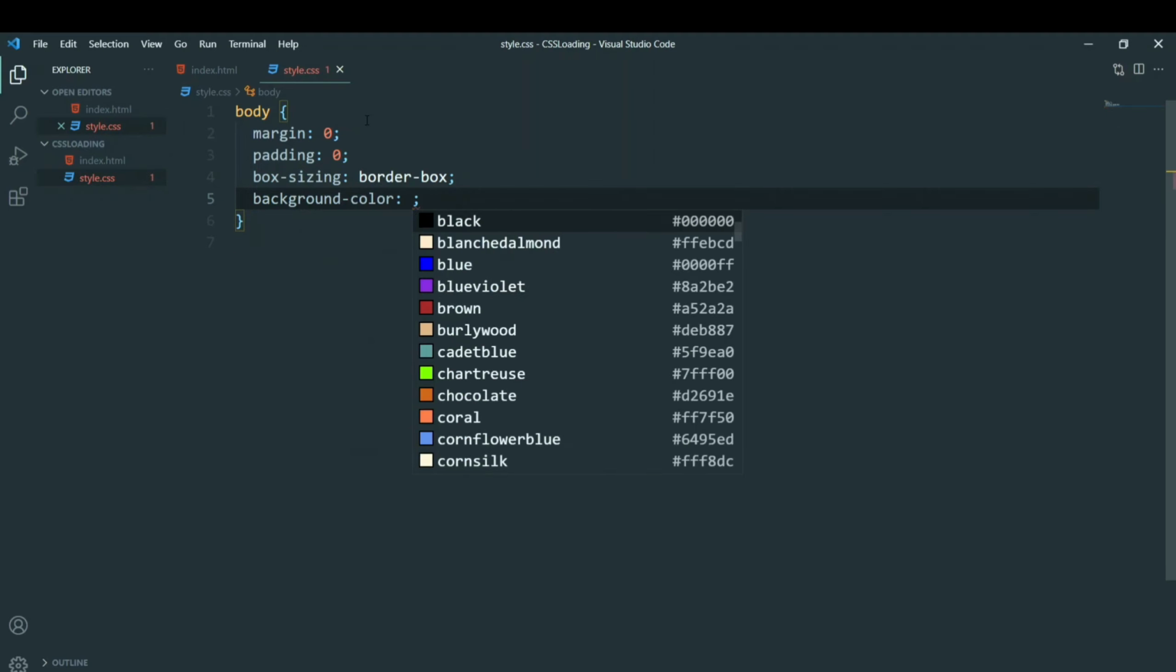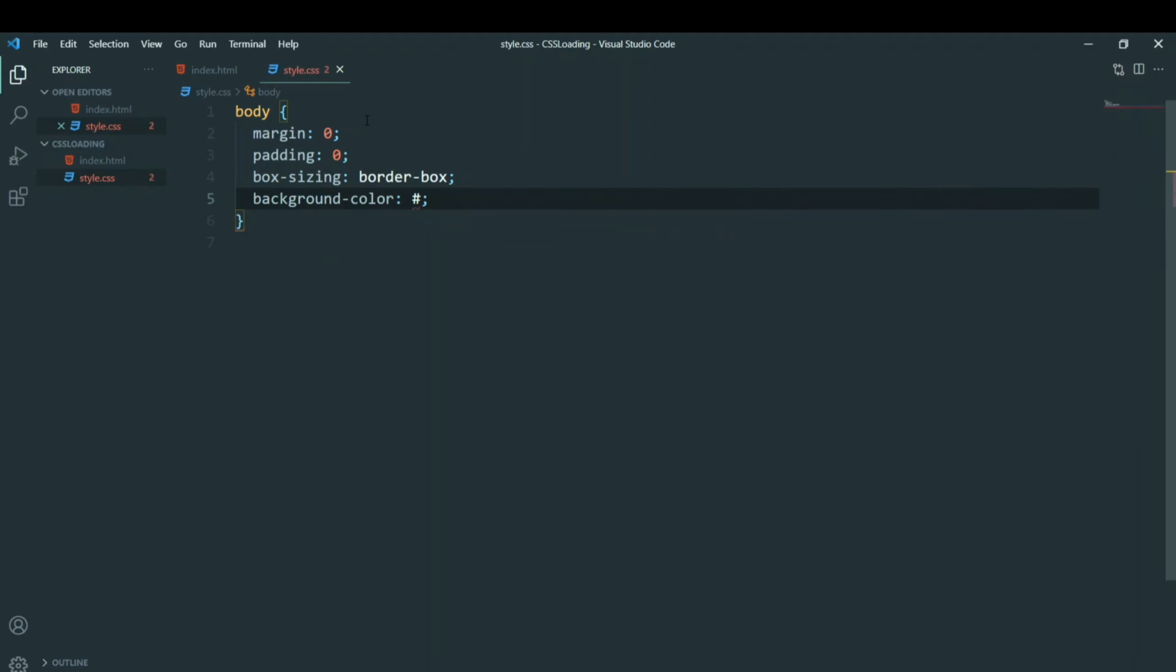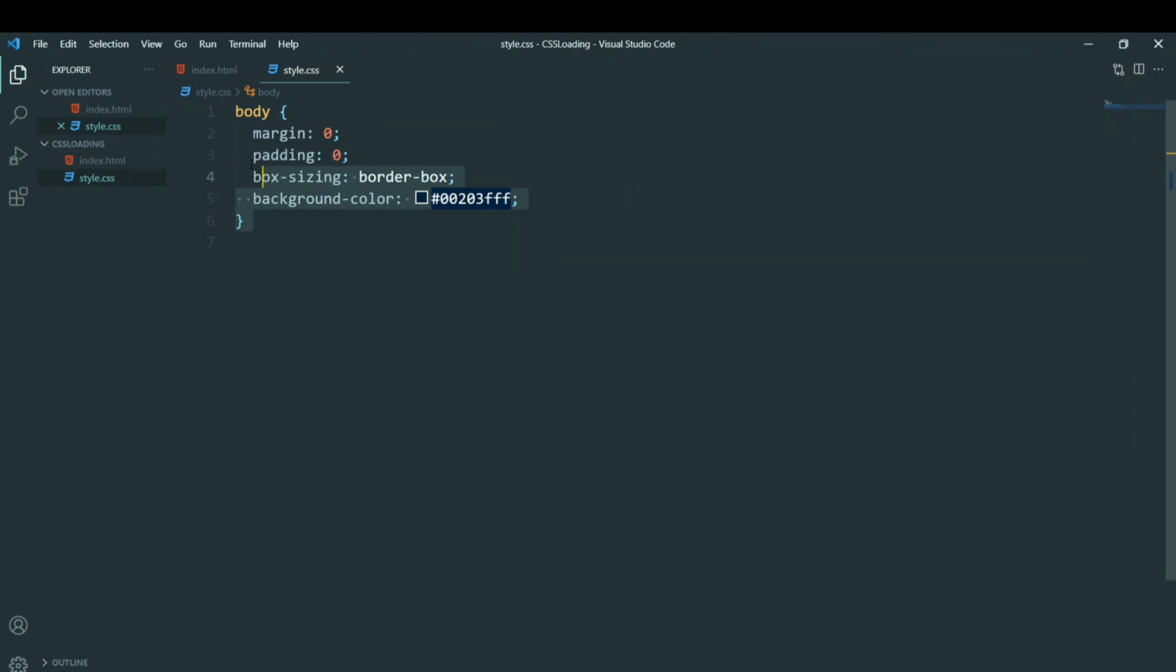So we'll add a background color. Now this is the customized color that I found very nice, this design, so I'm just going to use that. If you want to use it, you can also use it. So it's 00203FFF. Okay, so this is the color. Okay, now the color has been applied. Now this is it for body.